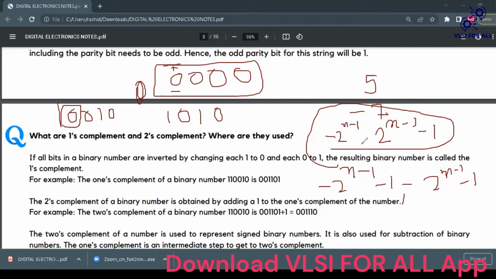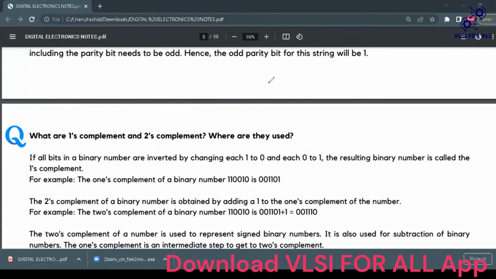And also in 2s complement, the range is higher. It is basically used for the subtraction purpose. Okay. Suppose we have any binary number 0 1 1 0 1 0. How do we convert it into 2s complement?